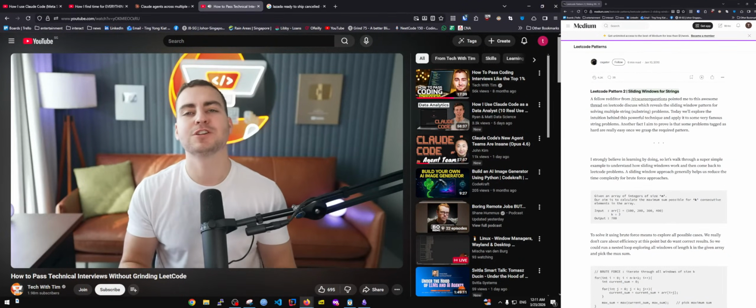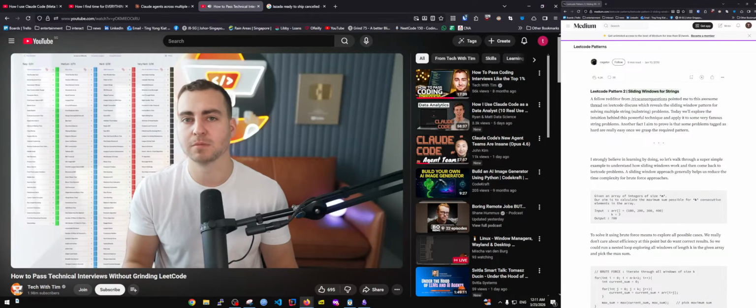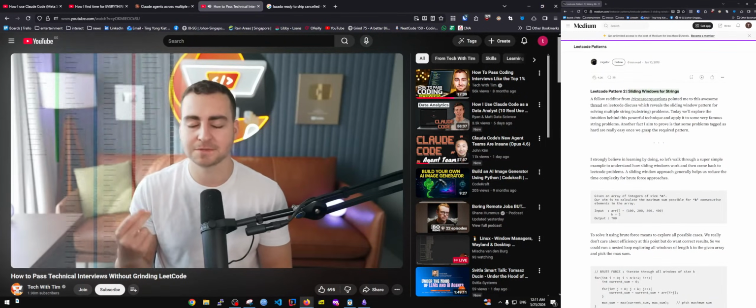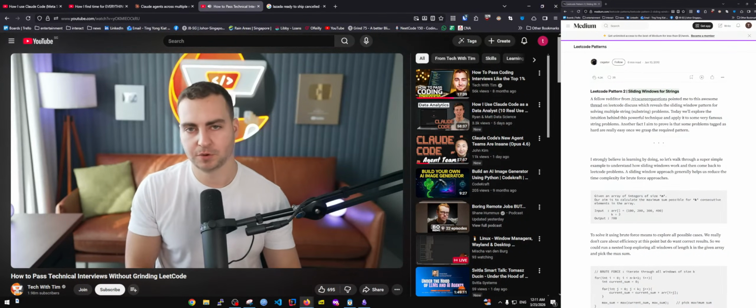Now, this is so much more efficient than just randomly grinding, because instead of solving 500 scattered problems, you're doing maybe like 100 to 150 targeted problems that each reinforce a specific skill that you're actually going to retain and remember. Now, here's something that most people don't realize.